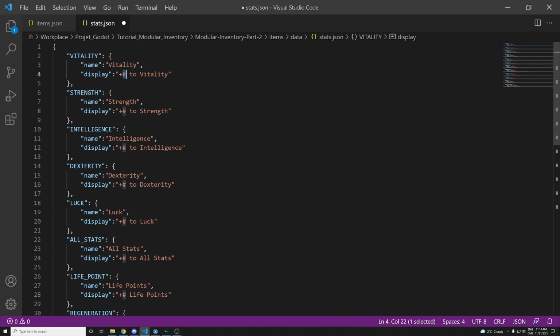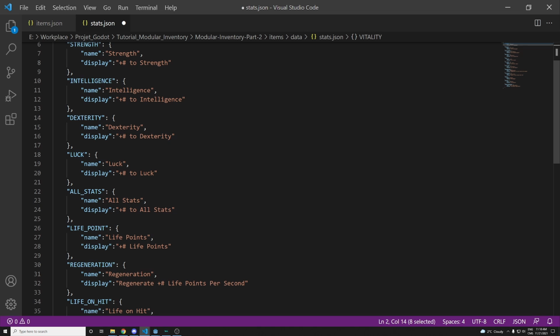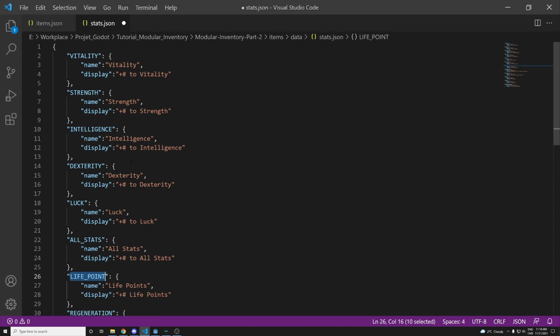And I have the basic stats: vitality, strength, intelligence, dexterity. You can change all of this. In the next part, I'm going to show how to make it so some stats affect the others. Vitality should add life points too, but I'm going to show that later when I implement a bit more of the stats. For now, it should be enough. So let's save this one too, and let's go back to the game.